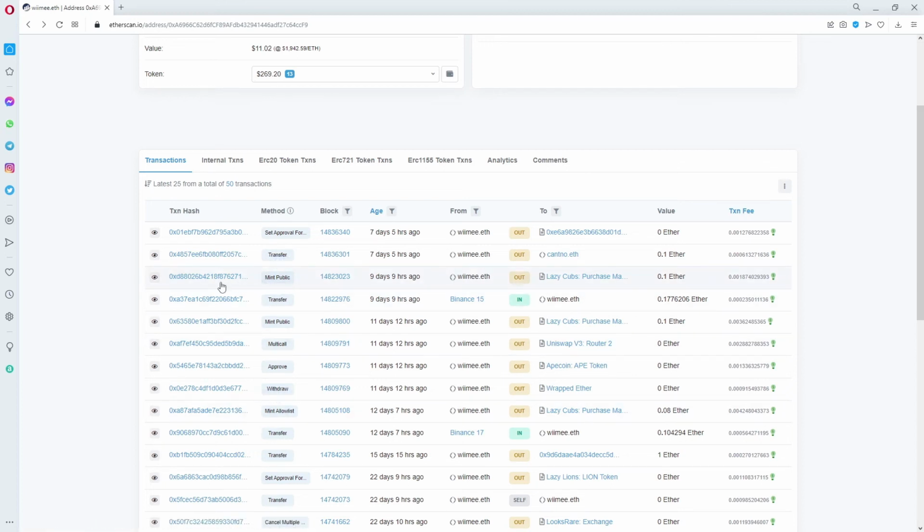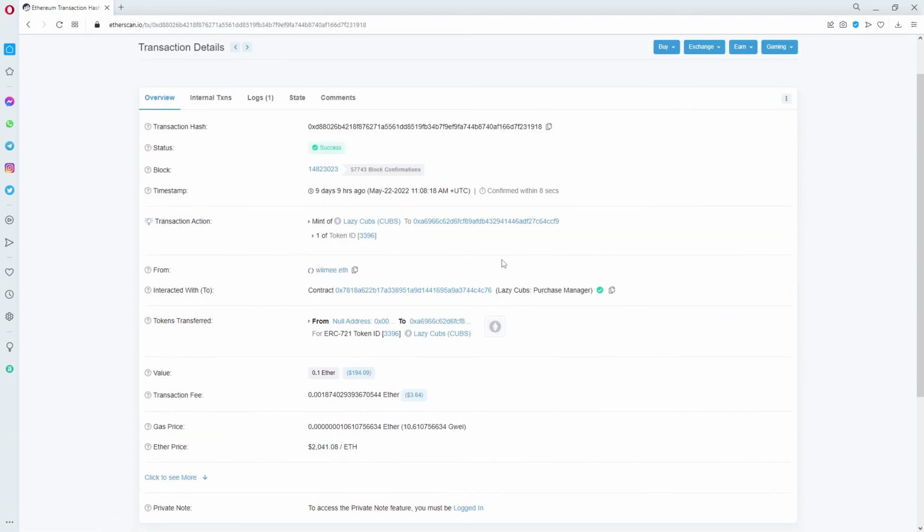I will take a look at the mint public function, and here you can see basically the same as in the other transaction. You can see that the status is success, which block it was, when it was, and what was done in the transaction. This was a mint of a Lazy Cup to my wallet address. The token ID was 3396. Wimi ETH interacted with the contract.